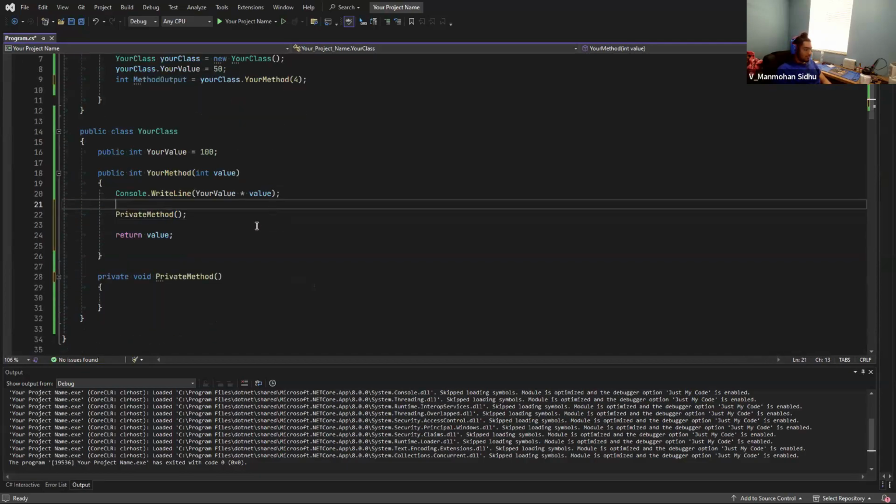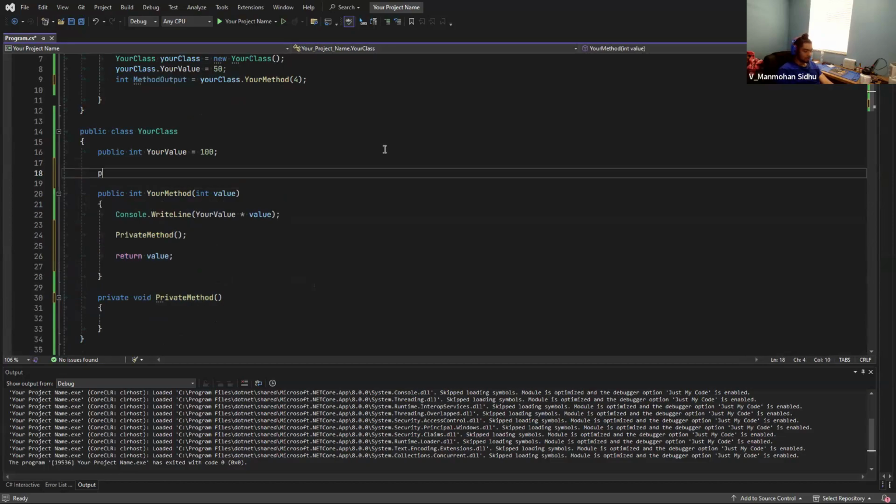So with this, you can have a public method that accesses private methods and private fields. Let's just put an example of a private field. Private, let's call it a string. And then let's just call it private string. Let's initialize it to something.